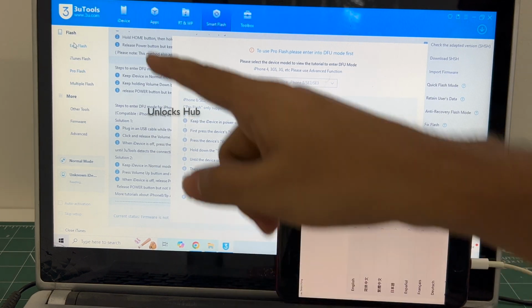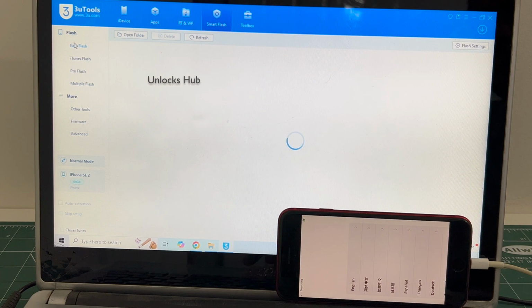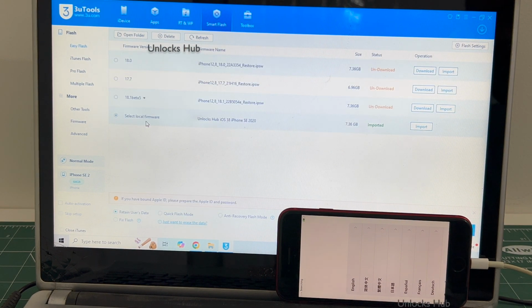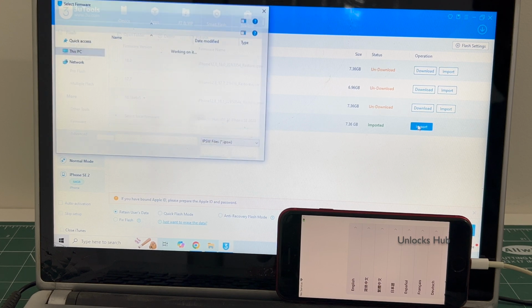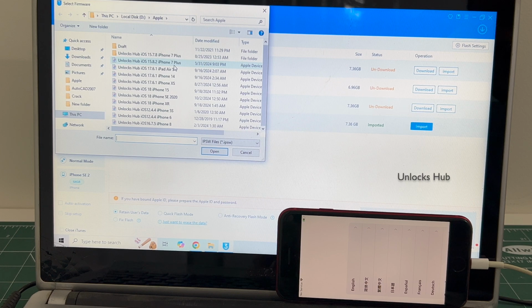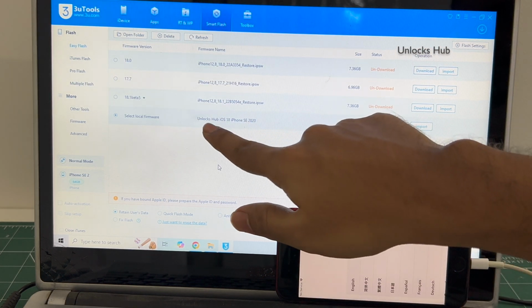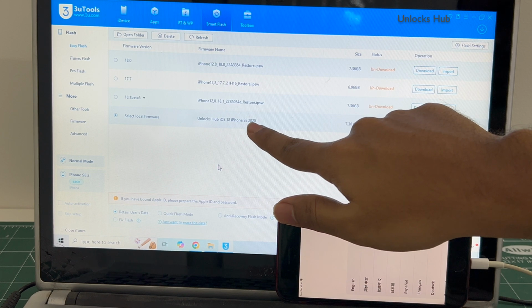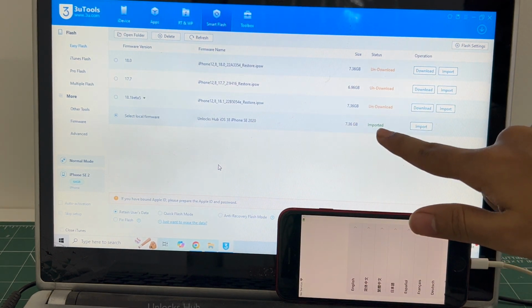Go to the easy flash option, which is the first option. Click on the select local firmware option and click on the import option and select the iOS 18 iPhone SE2. Click open. You can see it says Unlocks Hub iOS 18 iPhone SE 2020 imported in green color.